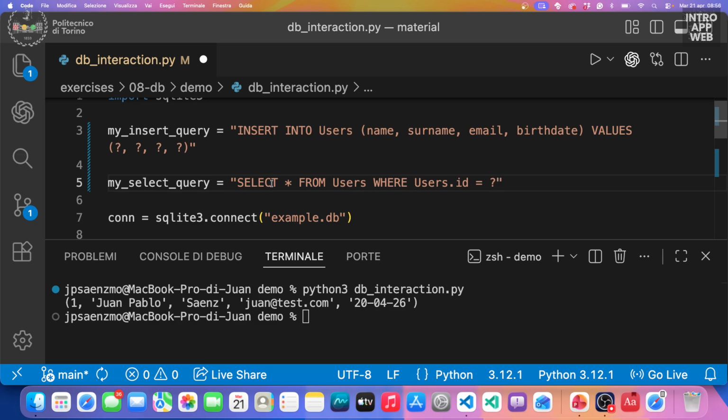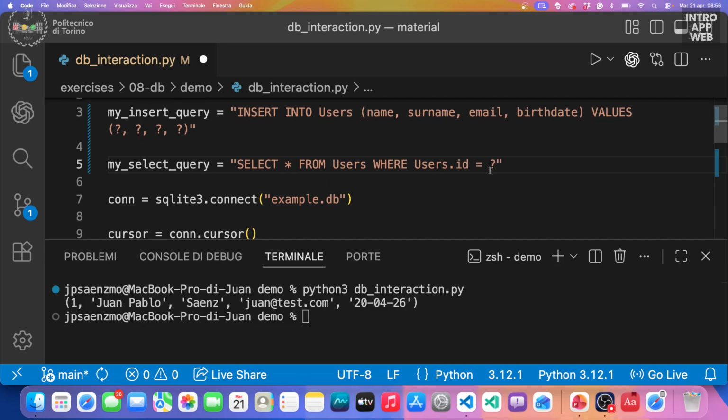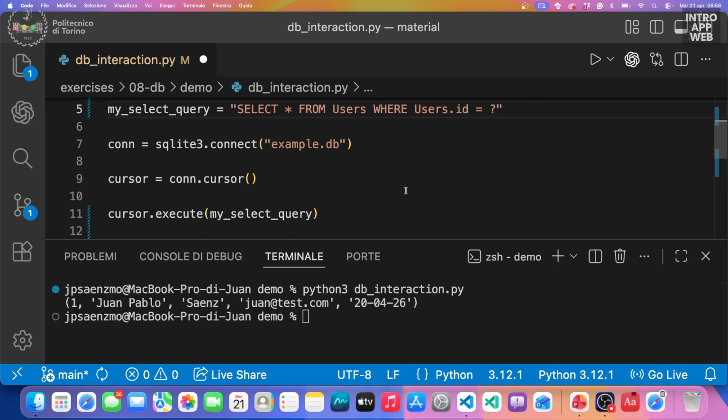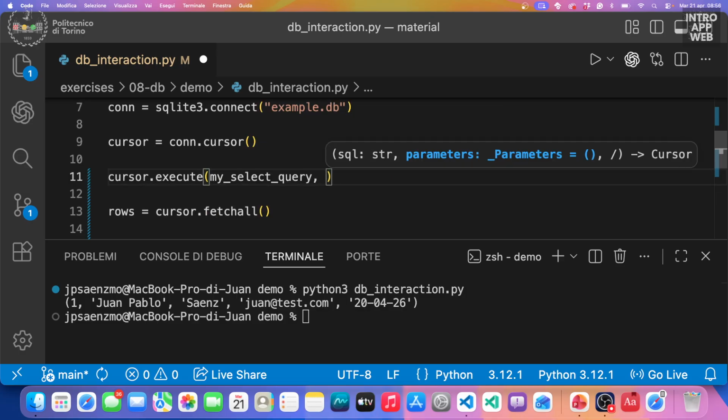Okay, so in this case, for instance, I'm doing a select query with a placeholder so that I can get the user whose ID is equal to a value that I will pass to that specific query, okay? Since I'm declaring here that I will use a placeholder, a parameter value, what does it imply? It implies that at the moment of executing the query, I have to pass a value for that query.